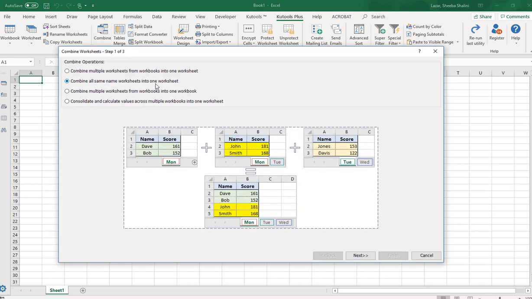I'm using the second option because I wanted all the data from two different Excels into one tab. So I'm using the second option. Click Next.